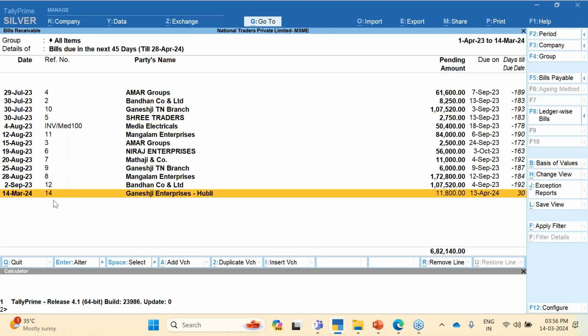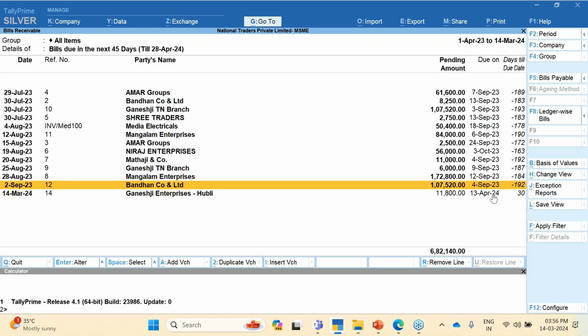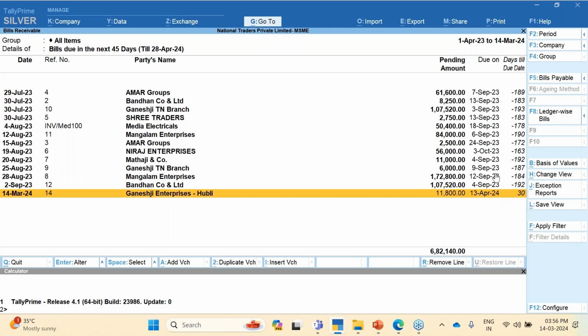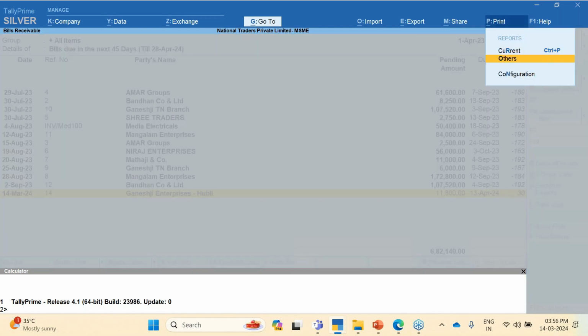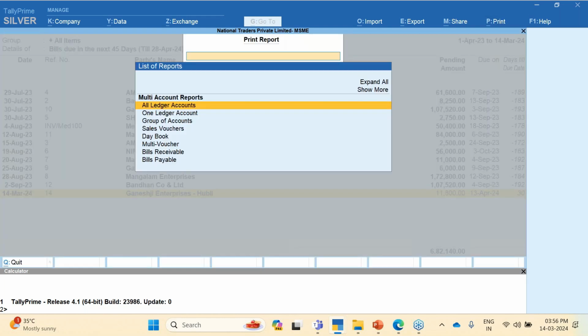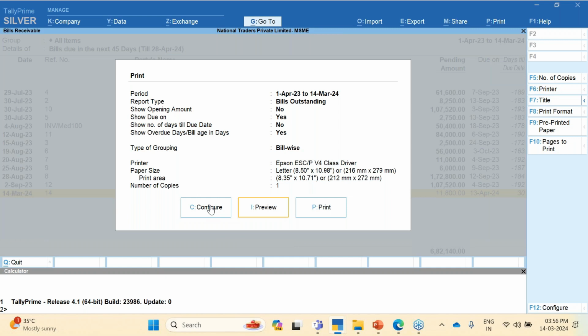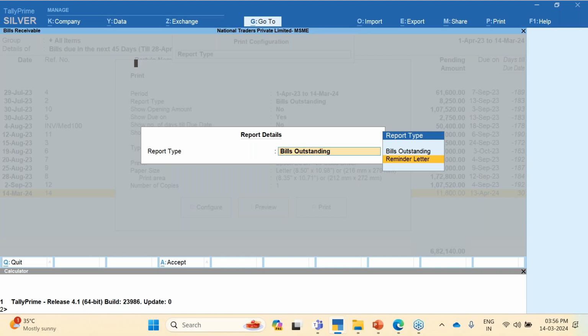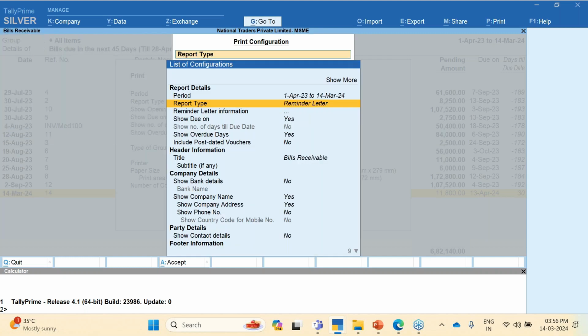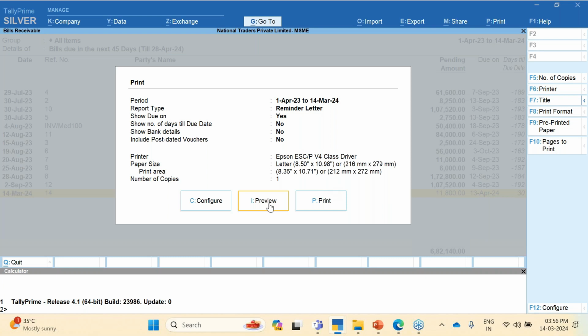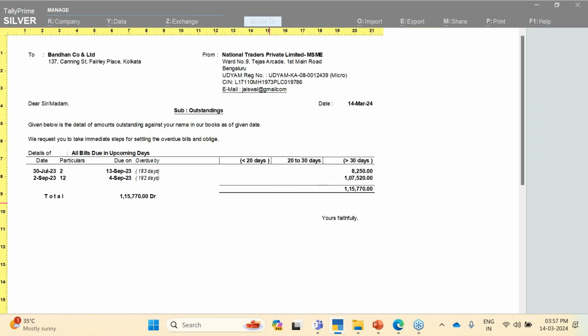So if you see this bill, 14th March that we have raised today, is due by 13th April based on the credit days that is set. So this still continues the same, so that I can follow up with the party and send a reminder letter, and also print the MSME registration details on the reminder letters, so that the party I am following up with for the payment can make the payment timely, so that I have relevant cash flow into my business.